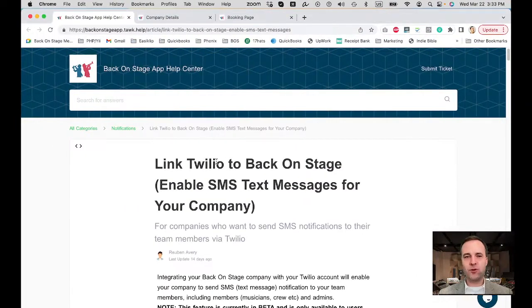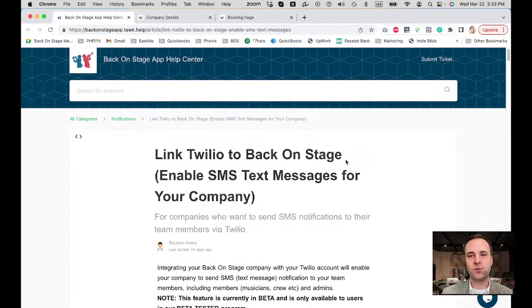So I'm going to come over here. I'm inside our Back on Stage app help center, and I'm looking at our link Twilio to Back on Stage article. I have a link to this in the video description here, so if you want to follow along there, you can do that as well.